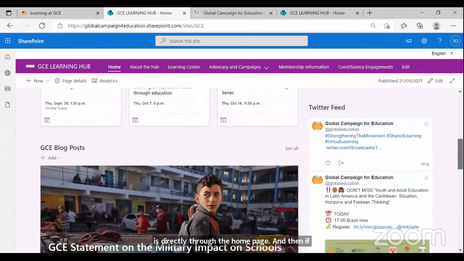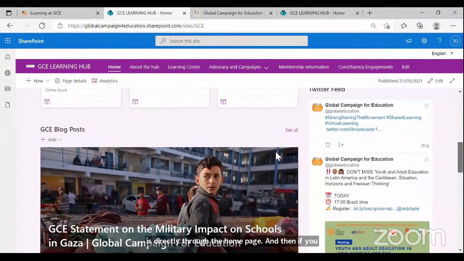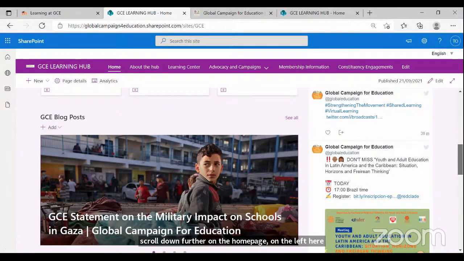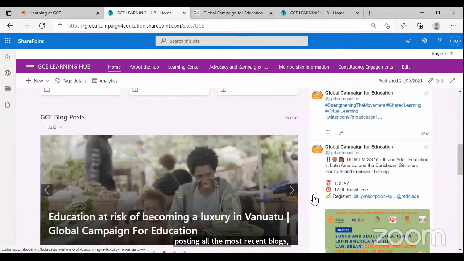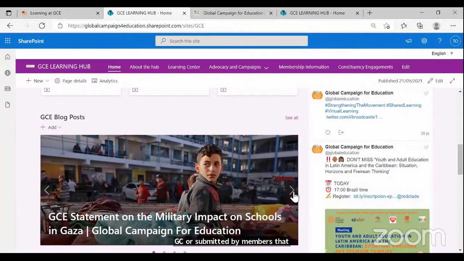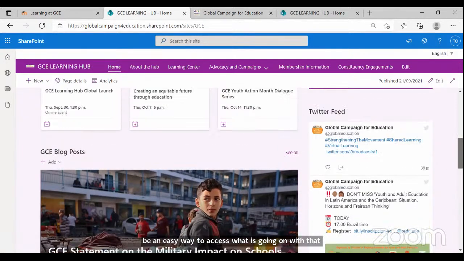And then if you scroll down further on the homepage, on the left here, you can see GCE blog posts, which is where we'll really be posting all the most recent blogs by GCE or submitted by members that are really just of utmost relevance or importance at that time, and will really just be an easy way to access what is going on with the GCE membership.